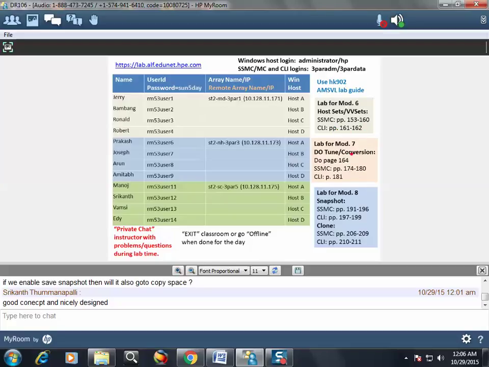For the DO and conversion, you have to do what's on page 164. Then the SSMC part is 174, 180, and the CLI 181. And then snapshot lab, you want to do the SSMC part 191 and 196 and CLI 197 and 99. And cloning is the page numbers here. So remember, you get to skip like page 200 to 205 because that's all management console things, and you're not going to be using management console. All right.